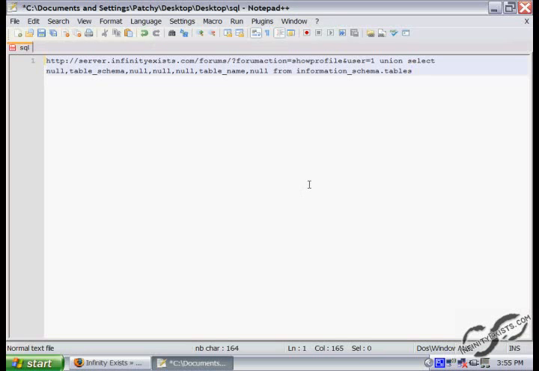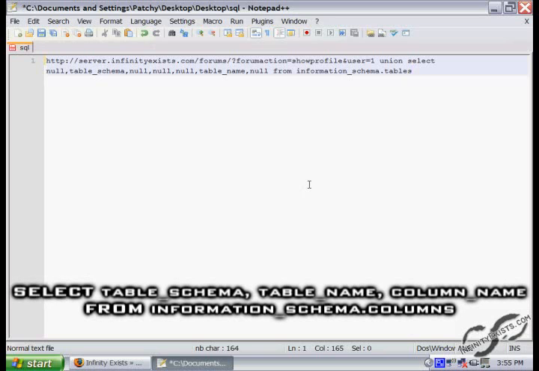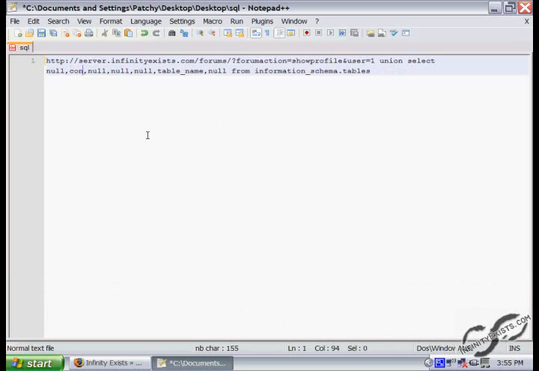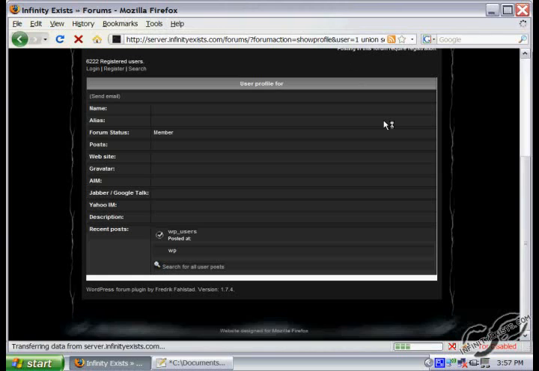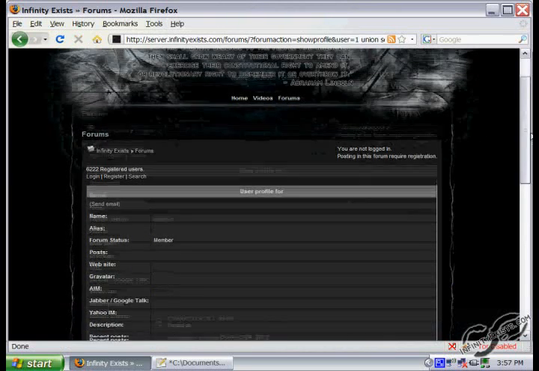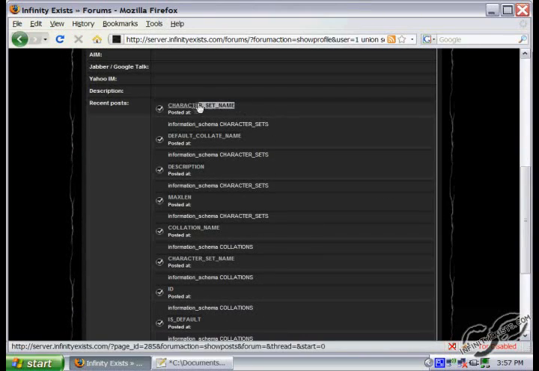Now that we found an interesting table, we need to extract information about columns in that table. The data that we want to extract from the columns table is schema name, table name, and column name. However, we only have 2 columns in our union select statement that are visible to us. So we're going to use the concat function to concatenate table schema and table name together. So the function looks like this: table schema, comma, hex 20, which is space in ASCII, comma, table name. And then the column name is going to be outputted to the other location. And then it's just from information schema dot columns. Alright, there you go. The first line is the column name, and then underneath that is the database that it's in, and then the table that it's in.